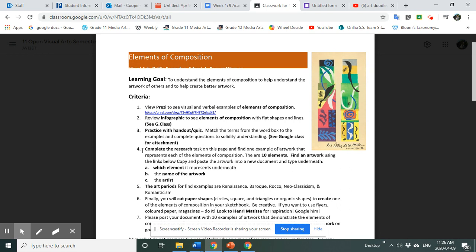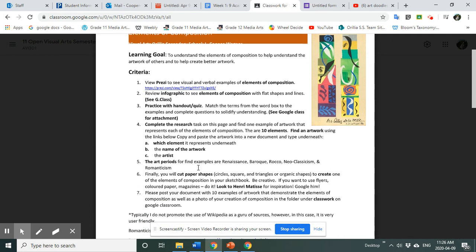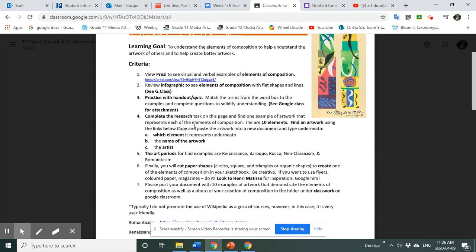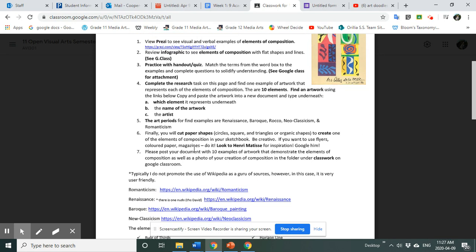The next part of your criteria, and this is where it's a little bit more work for you, you're going to be completing a research task. So you're going to be picking one piece of artwork that represents each element of composition. So there's 10 elements of composition. You're going to find the artwork. You're going to label it with the element, and you can put that either on top or beneath. You're going to also include the name of the artwork as well as the artist.